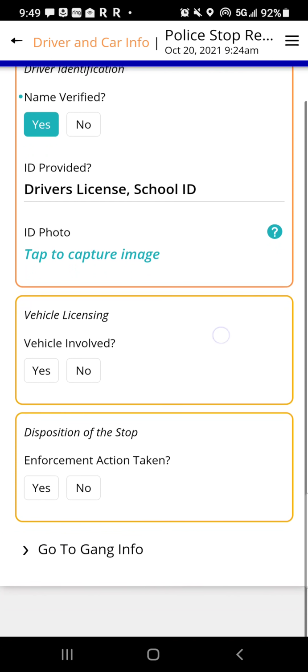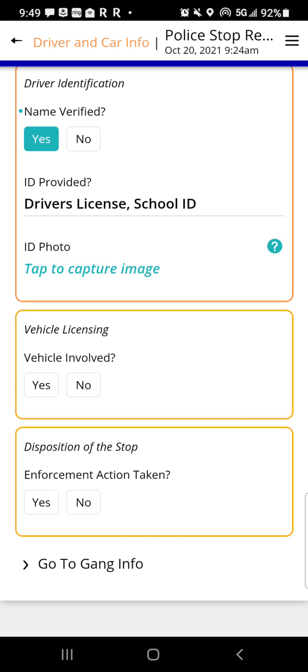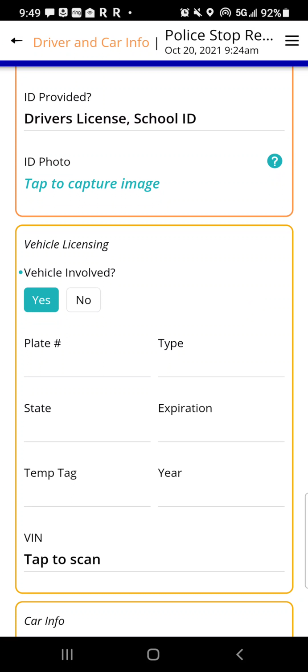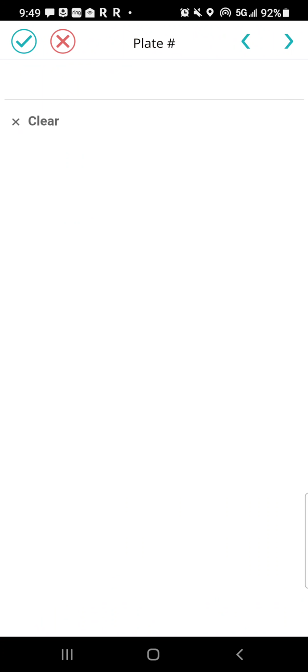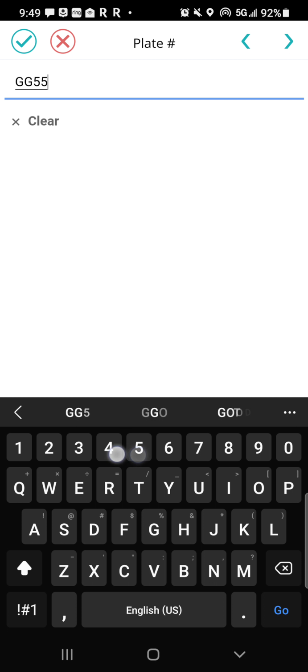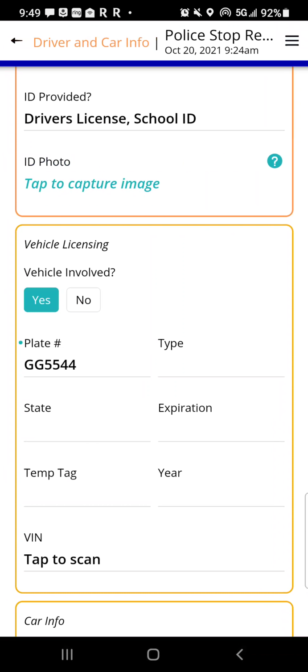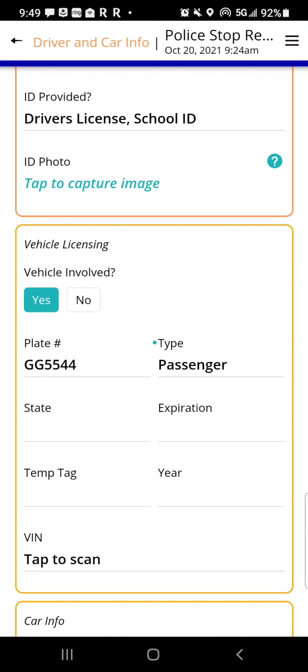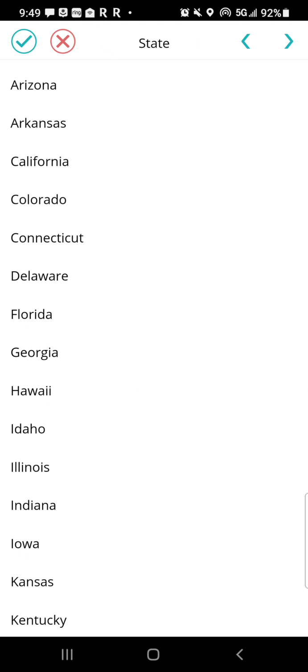Now, there's a section called vehicle licensing. So if there was a vehicle involved, we might want to record information about that. So if I leave it alone or leave it on no, there's no additional questions. But if I choose yes, then I get areas to indicate, for example, the license plate number. So we could go in and add that information. We could indicate what type of plate. We'll say passenger. What state is it from? There's a drop down with all the states.